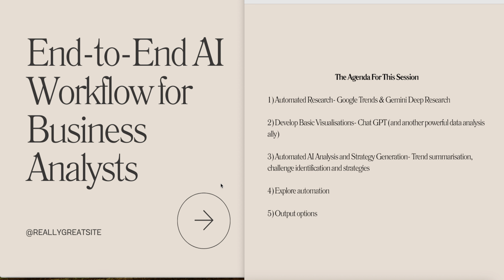So the agenda for this session is we are going to look at automated research options using Google Trends and Gemini Deep Research, and develop basic visualizations using ChatGPT. I'll introduce you to a GPT module that can read in your data and help you develop basic visualizations. And I'll introduce you to another powerful data analysis ally, which is a paid option but works beautifully.